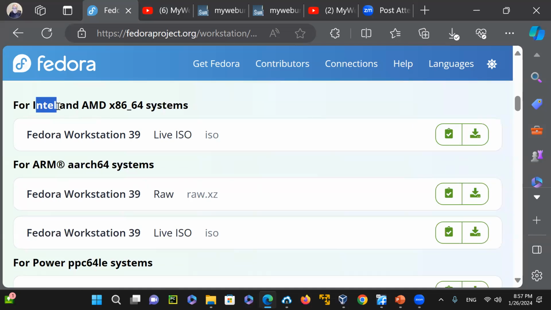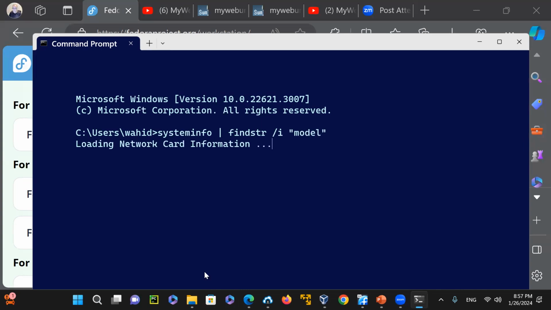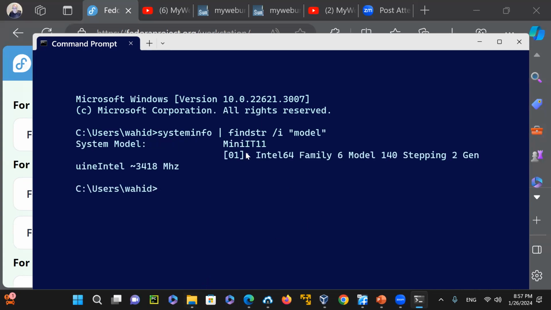Mine is an Intel processor. You have to know your processor, and you have to know the operating system version. So mine is x86-64, and I can reveal that information from the command prompt here. If I just say systeminfo and find string /i and then model, the model is going to reveal the processor and then the architecture. It is Intel 64-bit. So that's all I need to know, that information.